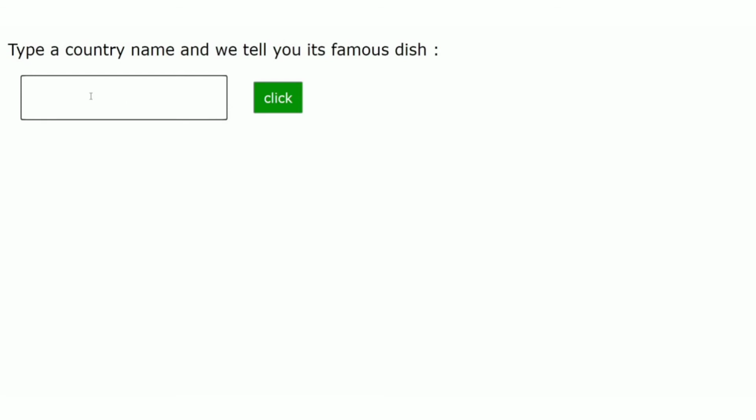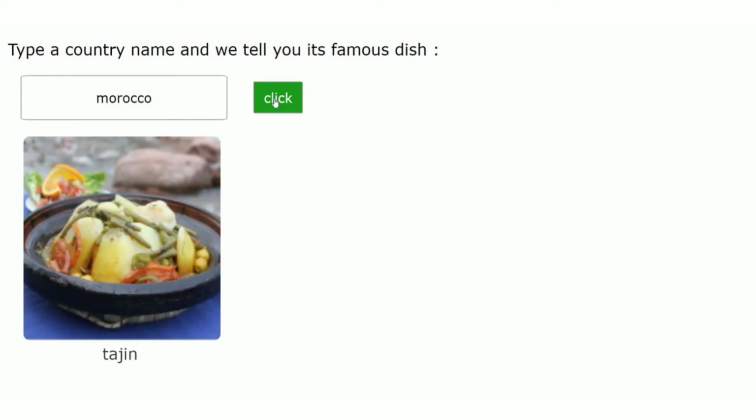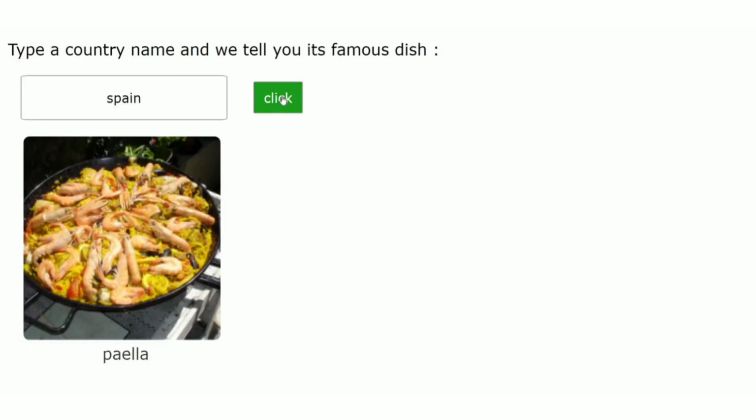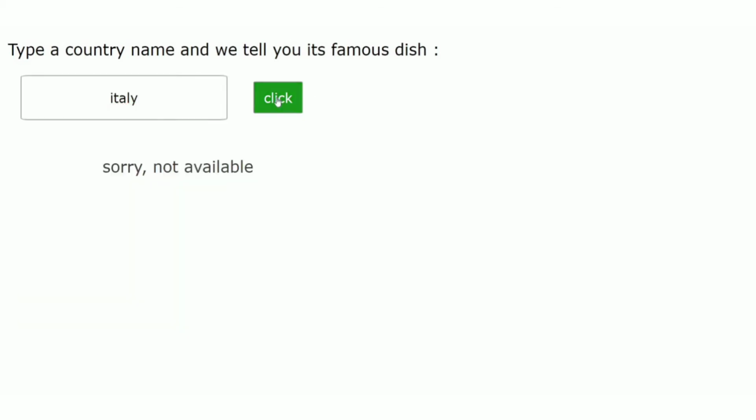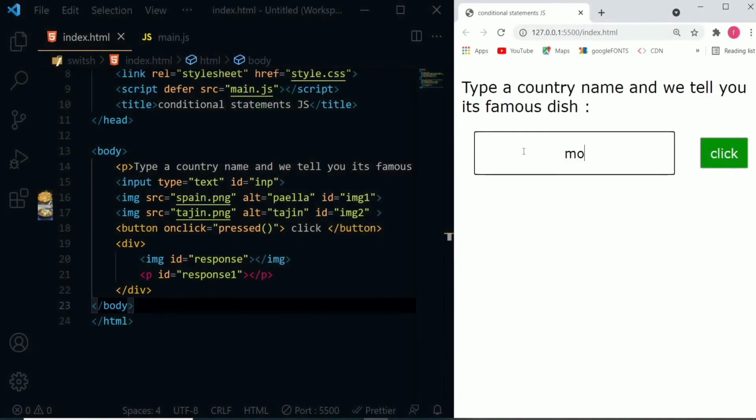For example, here is our website. If I write Morocco and click on the button, I get the picture and the name of the dish. If I write Spain, I get paella, the picture and the dish name. And if I write Italy, I get sorry, not available. Now, how can we do this?